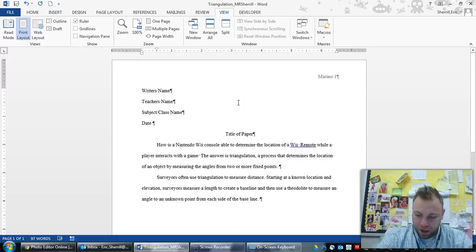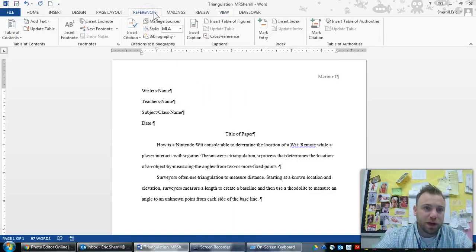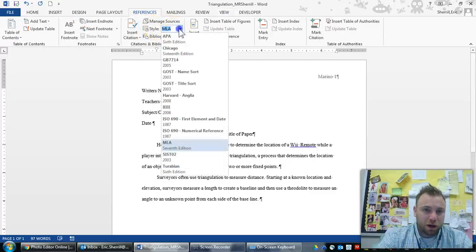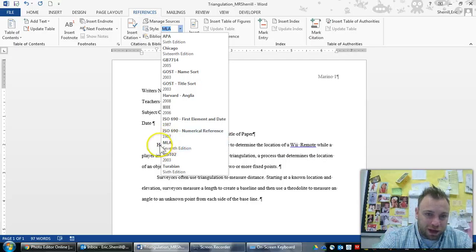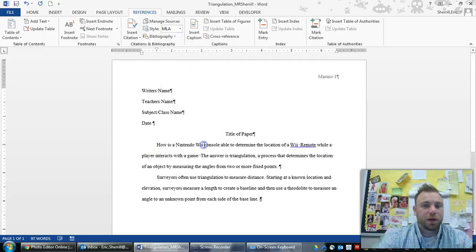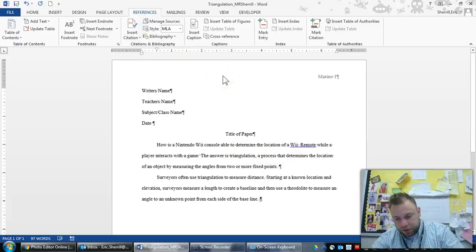Okay, but on page 89, what they want us to do is go up here to references, and where it says style, yours is probably already on APA. We want to be on MLA. The book says 6th edition, doesn't matter. We want to be on MLA. That's the key to it. MLA. Okay, nothing really happens, but it will later on. Okay. All right, page 90.